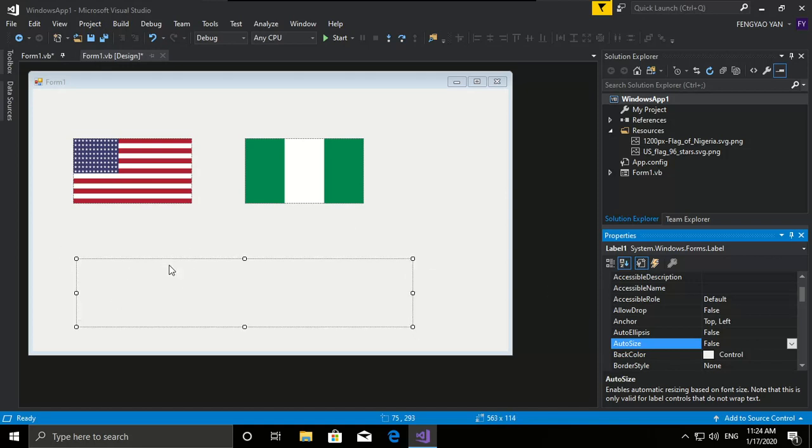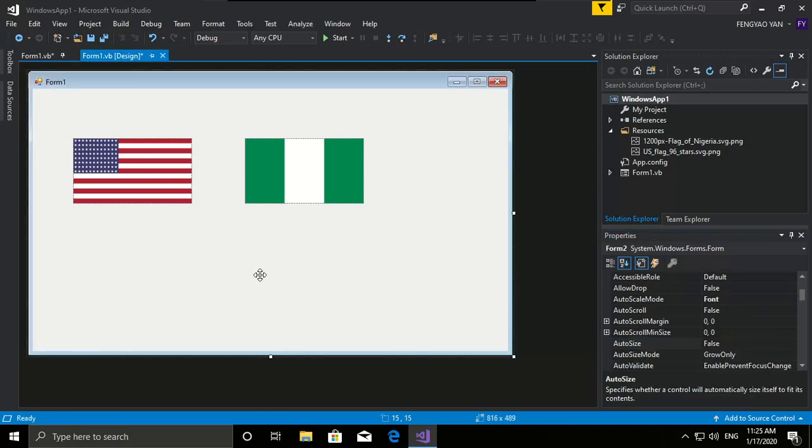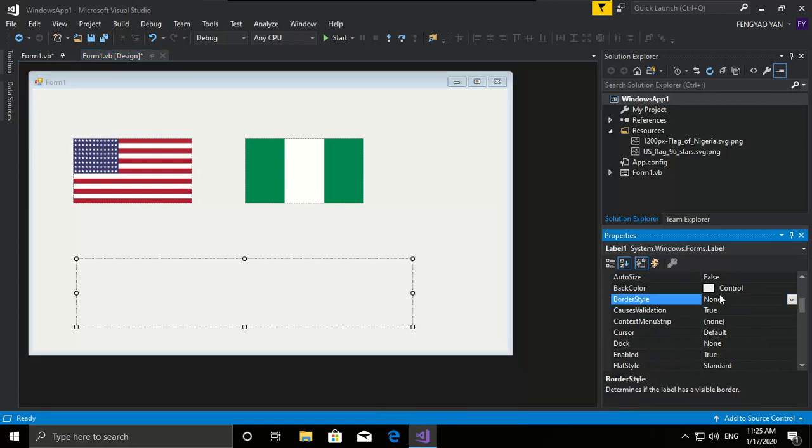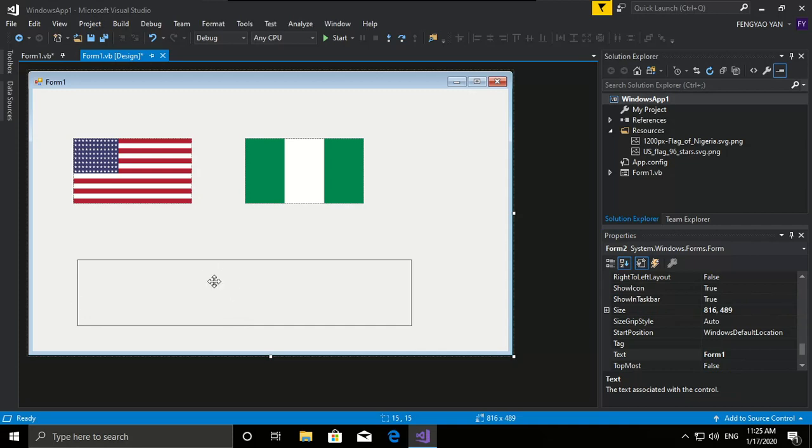Right now, if I click somewhere else, you may notice that this label box has disappeared. Well, it is not disappeared. It doesn't have anything to show you, so you don't know it's there. What you can do is go to the BorderStyle property and select FixedSingle, and then the label box becomes a concrete solid line box.